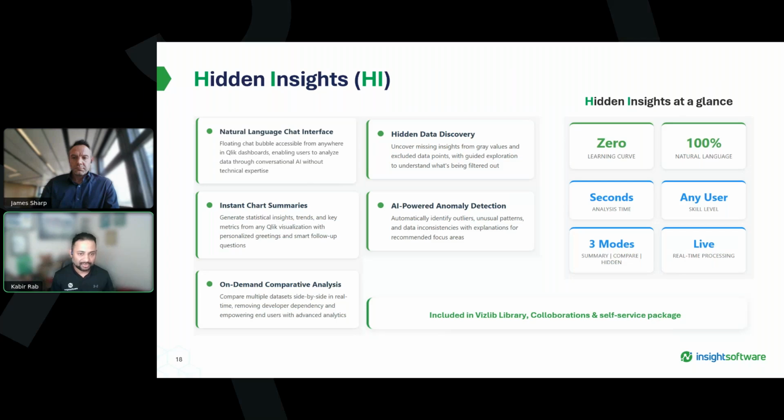You can just come in and start asking your questions, get some analysis done within seconds rather than having to figure out where do I filter, what do I filter, how do I get this summarized. So you can get some instant answer out of your charts. It's designed for anybody at any user level, any skill level.